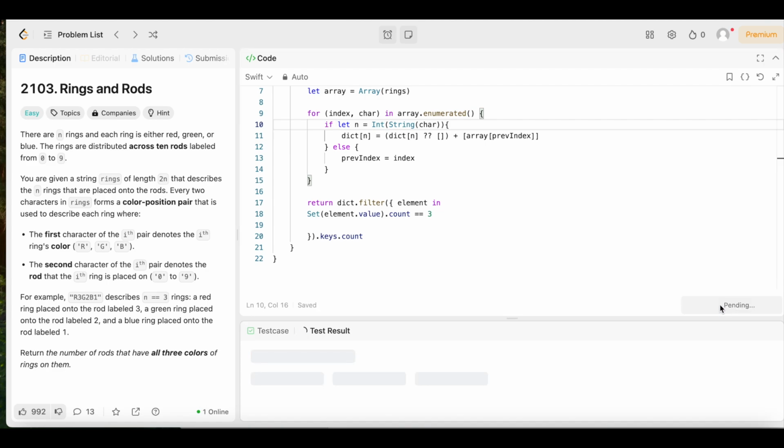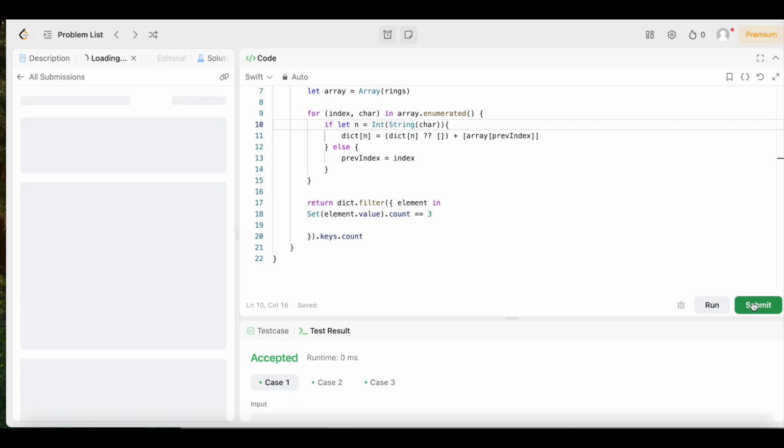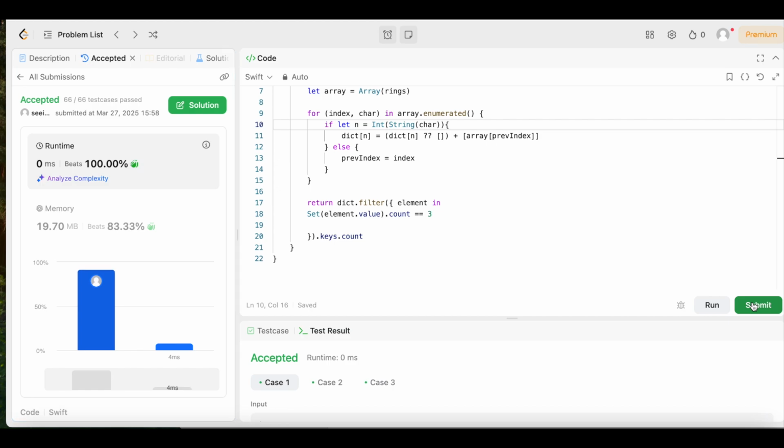So now let's give it a run. And let's see. And it's accepted, y'all. That's what I'm talking about. So let's go ahead and submit it. Make sure it stays accepted. Ooh, look at that, y'all. 0 milliseconds beats 100% of users with Swift. That's what I'm talking about. That's what I like to see right there. Those are some good numbers.